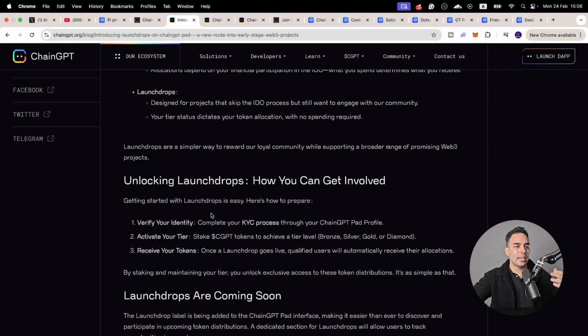Now, unlocking launch drops, how can you get involved? First, you've got to verify your identity and complete your KYC process through the ChainGPT Pad profile. Activate your tier, stake CGPT tokens to achieve a tier level: bronze, silver, gold, or diamond. Then receive your tokens. Once a launch drop goes live, qualified users will automatically receive their allocations.